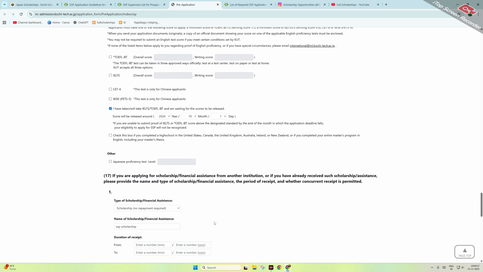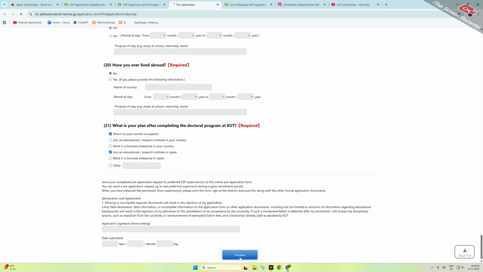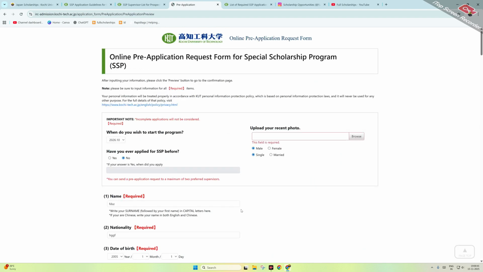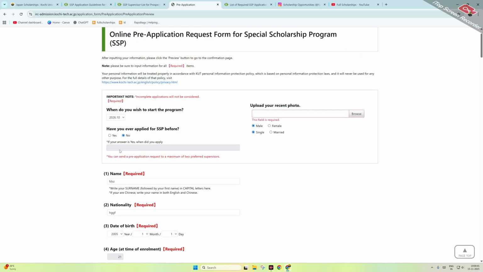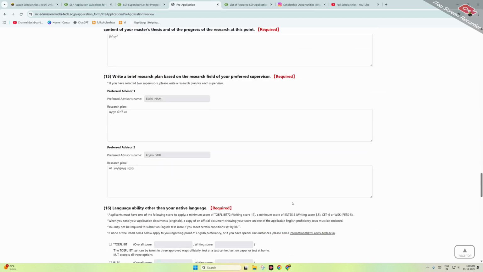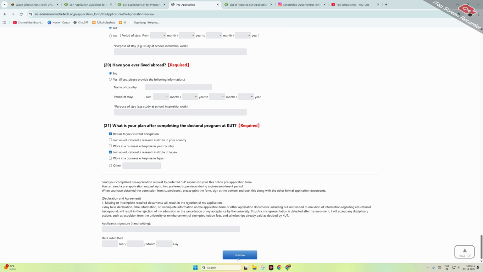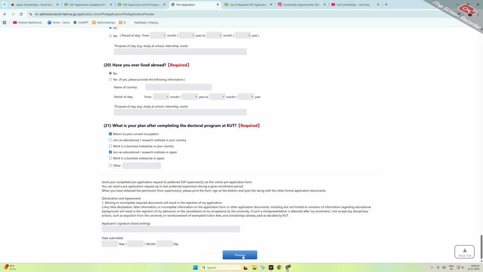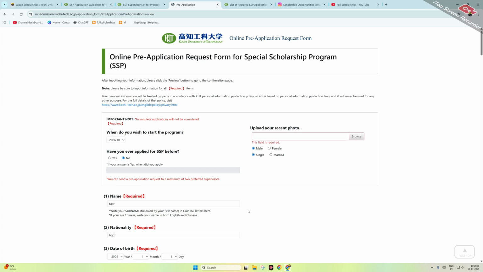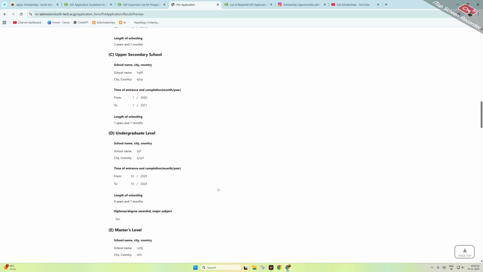So once you complete all the sections, you can preview the application form here. So this one is important. Let's submit a photograph. So I have uploaded a photograph here. Let's preview the application. So let's again click on preview. So our pre-application is now ready.